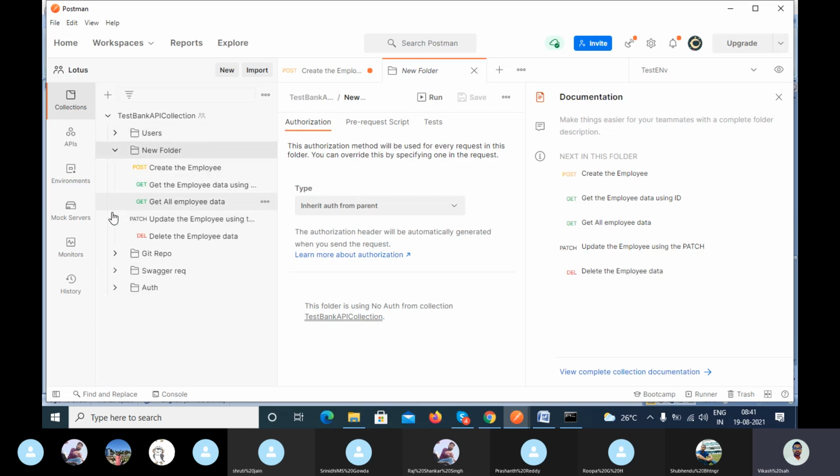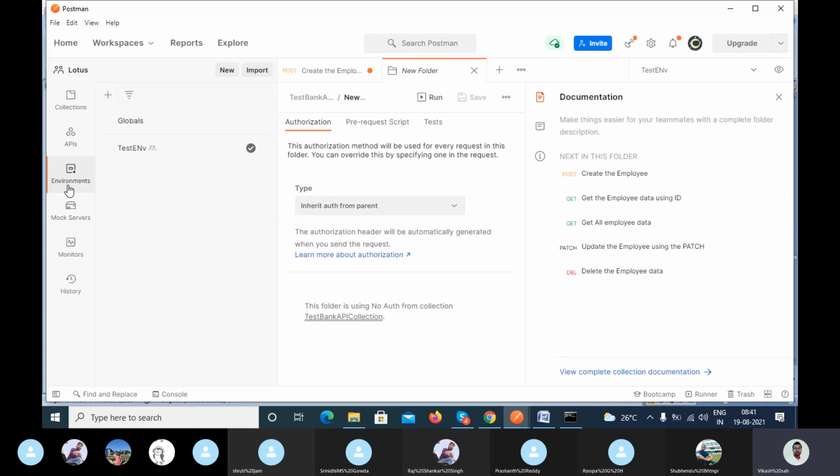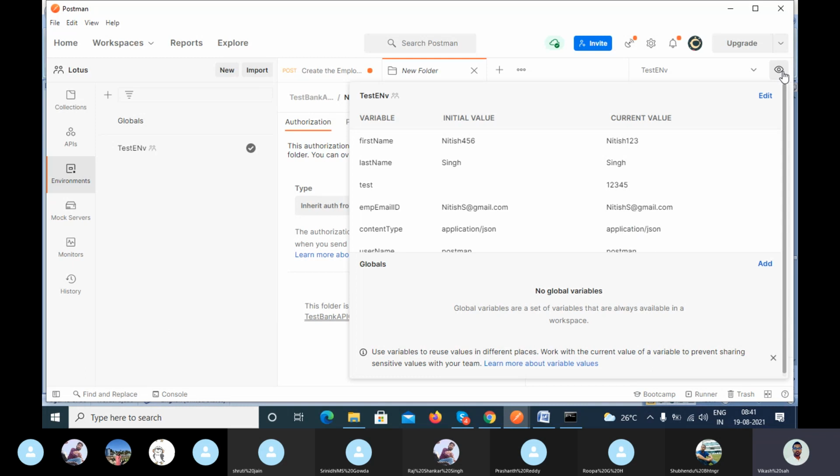Similarly, if you want to export and import the environment, right? Suppose I have to give you this environment file. What will I do? There is no export button. I will go here.